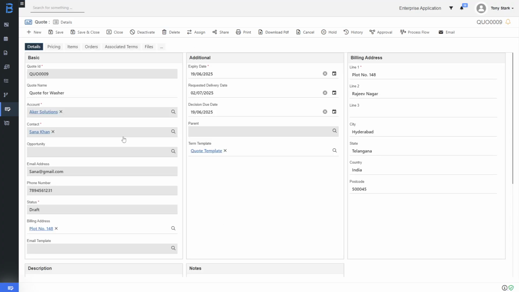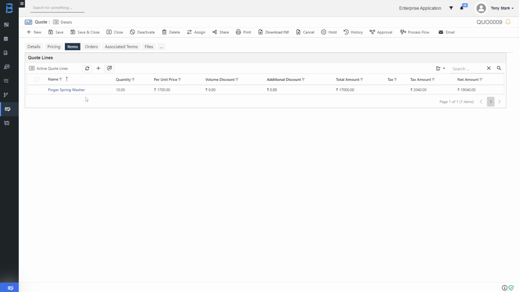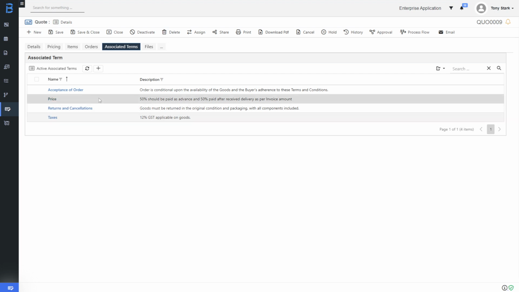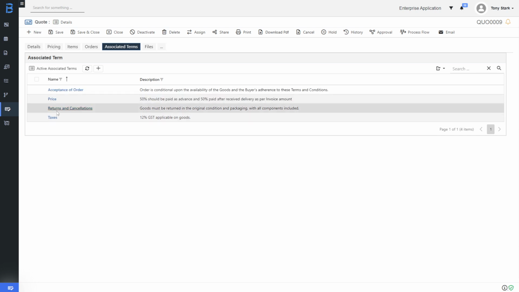As you can see here, our code record has been successfully created with the code line as finger spring washer with 10 quantity. Now navigate to the associated terms. Here you can view the related terms of the code. You can add or amend these terms as per your requirement. Now, our next step is to revise the code record.